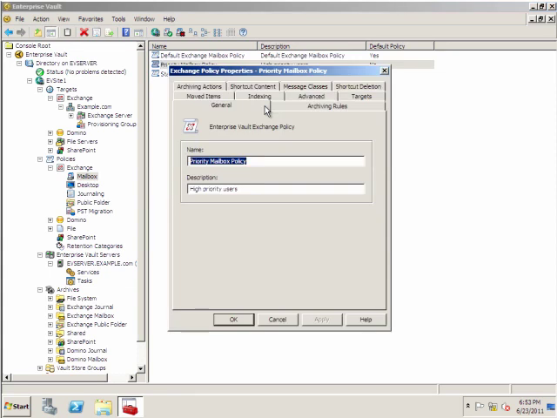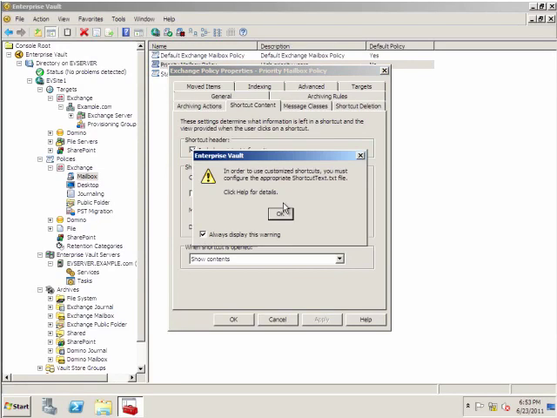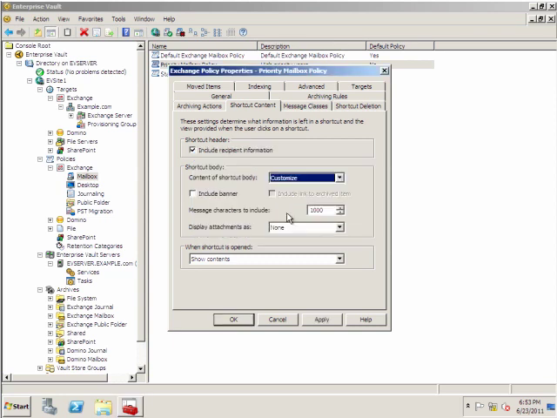And what I want to do is modify the shortcut content. So I will come up and click on the Shortcut Content tab. And I'm going to change it from using the full message body, which we saw earlier, to be customized. Once I've selected Customized, there's a prompt that says, in order to use customized shortcuts, we must configure the shortcut text.txt file. So we'll do that in just a moment. So I go ahead and click OK to accept the warning.